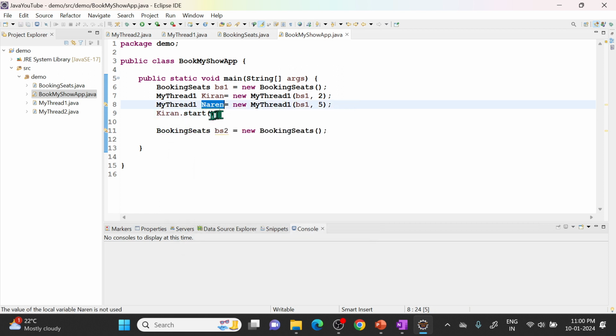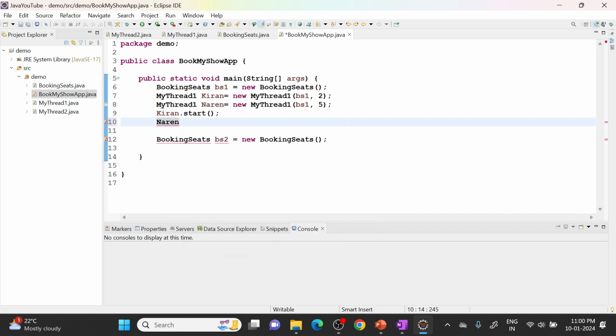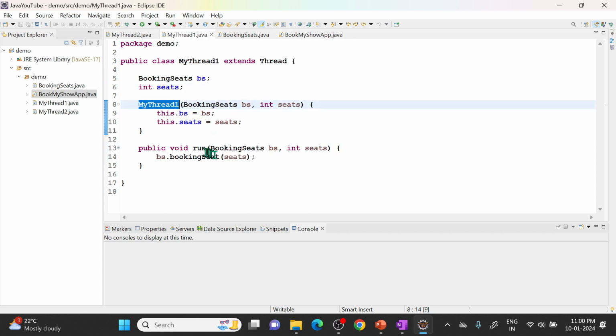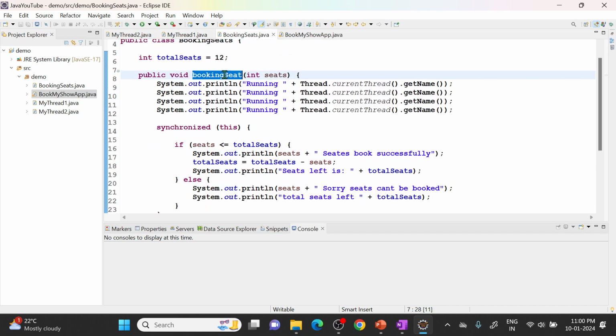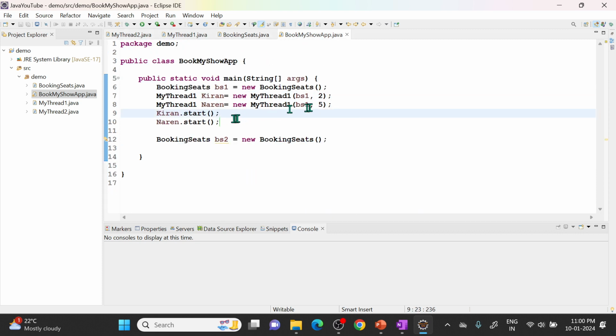Like this, Naren has to call that start method, because you see we need to call that my thread. If we go, we need to call this run method. So with respect to this my thread one, we need to call that run method, means start method. Inside this run method we are calling that booking seats. This is the common resource, right? So that's what we need to make a call like this. By using the start method, internally we'll call the run method.